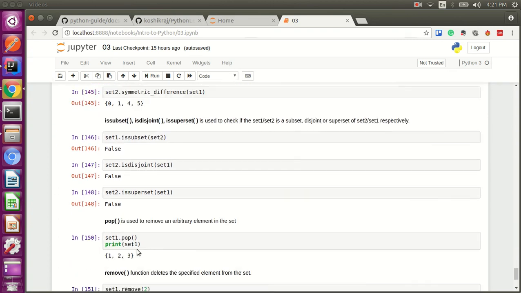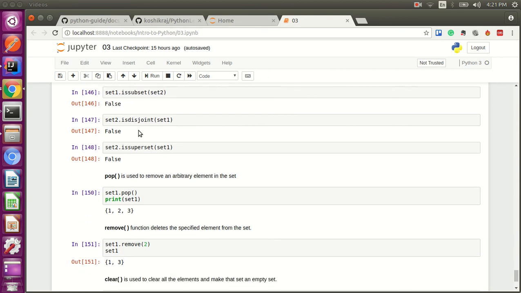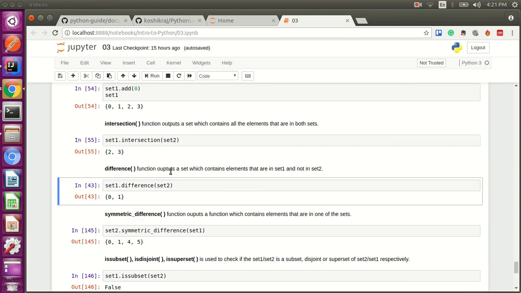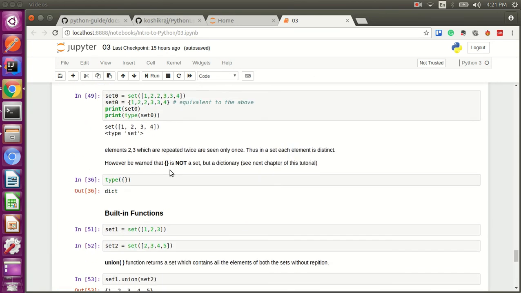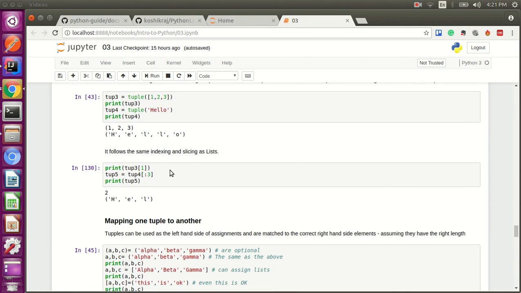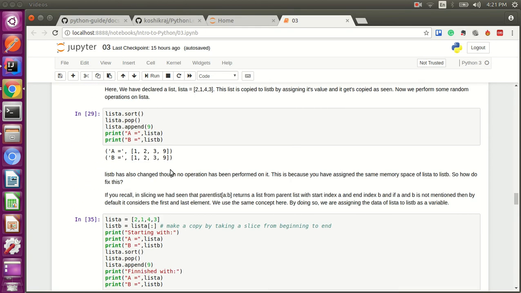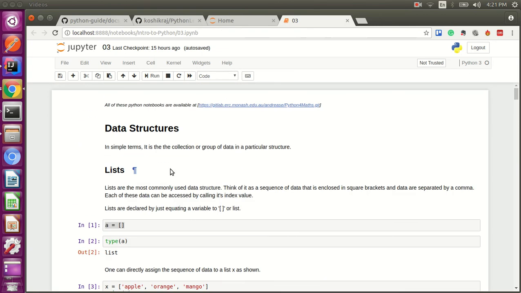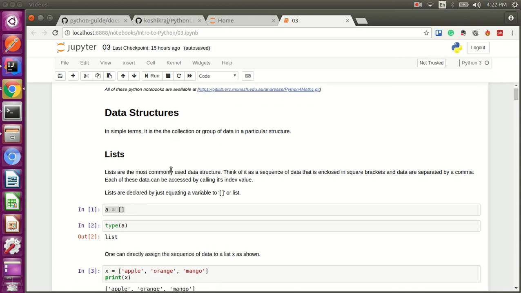There are a lot of other operations, like checking whether one set is a subset of another, whether sets are disjoint, removing elements, and a lot of other stuff. You can check out the set operations in detail with other examples as well. So this is the end of data structures. I hope you grasp the minimalistic data structure knowledge we will be needing for the next tutorials.